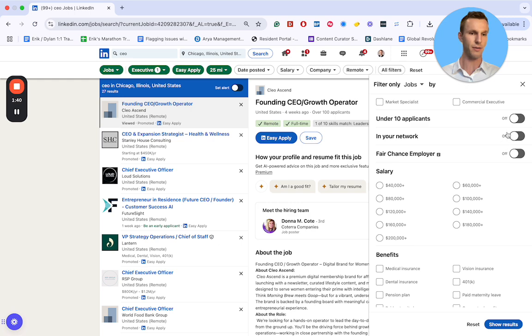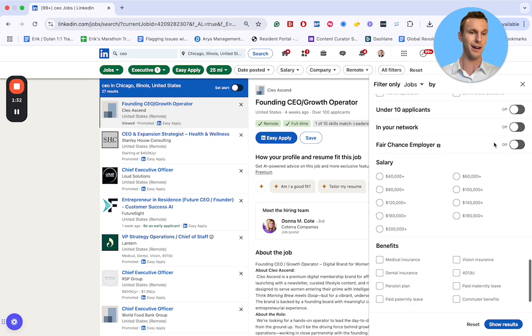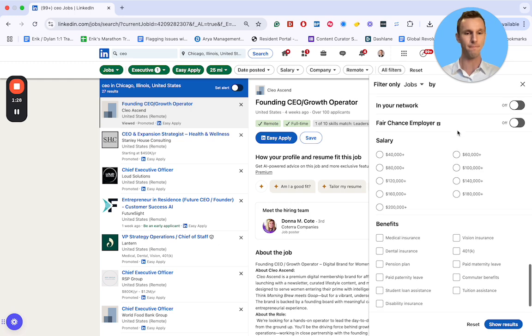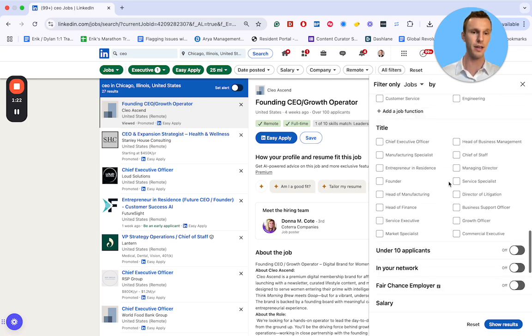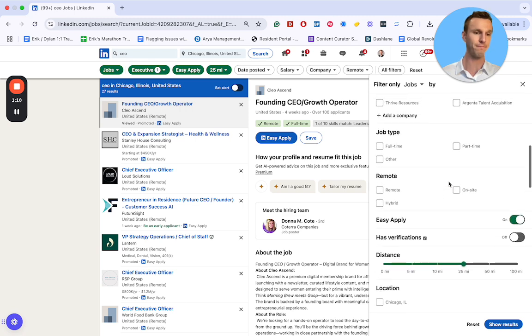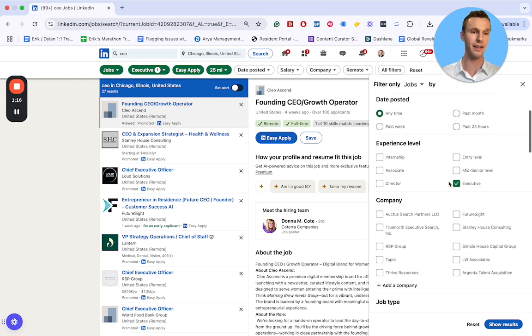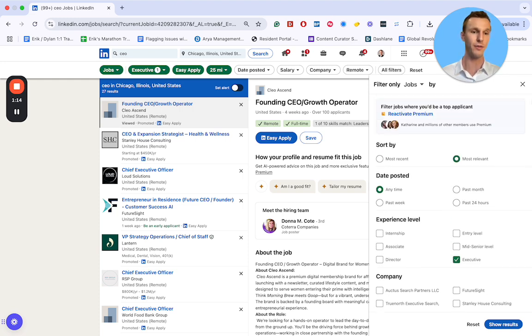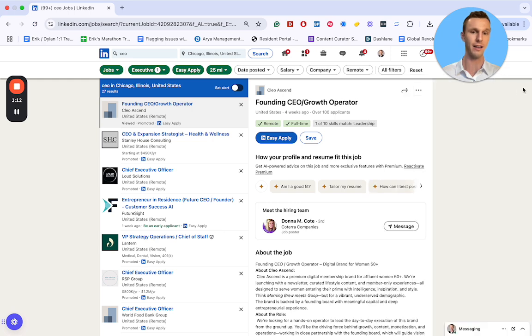These are interesting, right? Under 10 applicants, in your network, or fair chance employer. You can leverage your network strategically by turning this on. You might have a connection already at that company, and that is a really useful tool. You can also sort by the benefits available here. So you've got a lot of different search functions that you can turn on, and those are some of the most important ones that I just wanted to highlight for you.